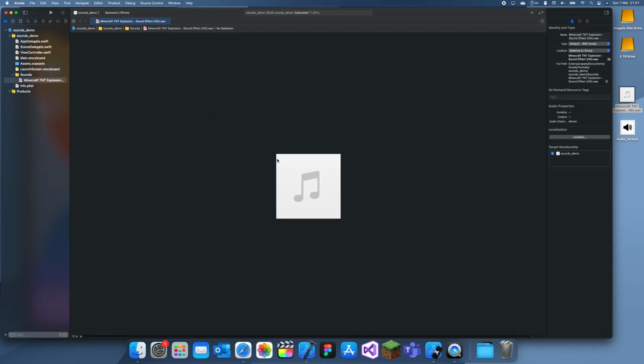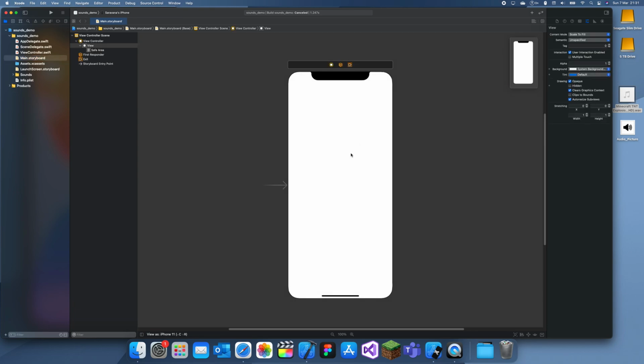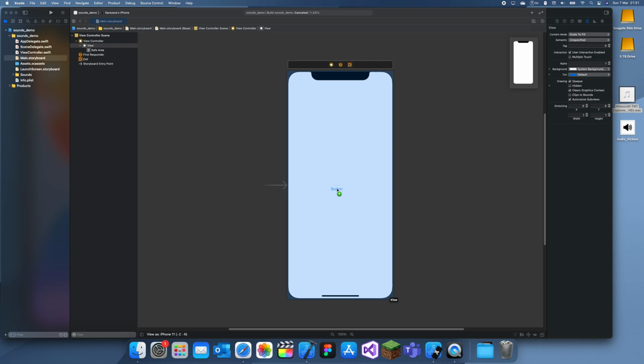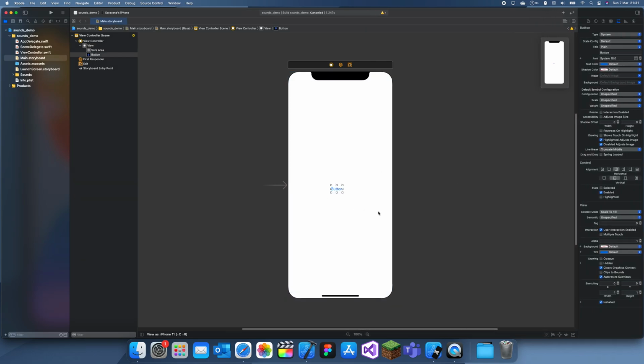have our sound. So now to play it, all we have to do is, first, I'm going to create a button. So that was what that image was there for. Now I can close these off, and now I can add some constraints to this button.